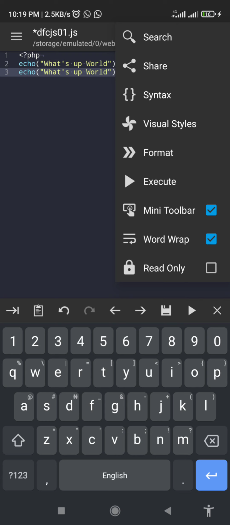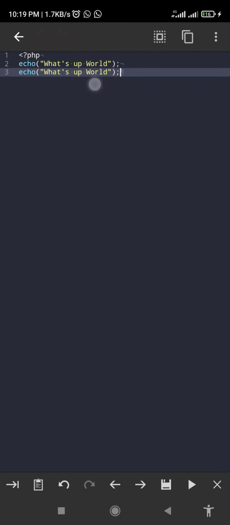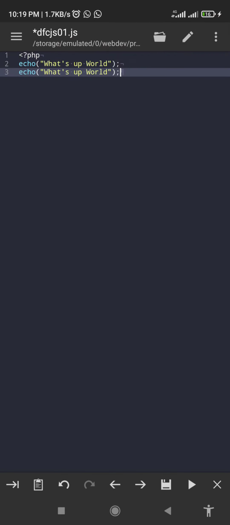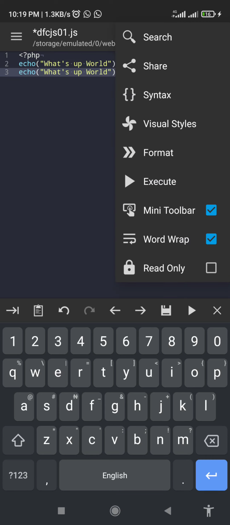This is read only. Read only means that you cannot edit the file. You can only copy anything you want to copy from it. You cannot edit the file. You can only copy and see what the file is about. If I cancel read only, you can now edit. You see. Then word wrap.